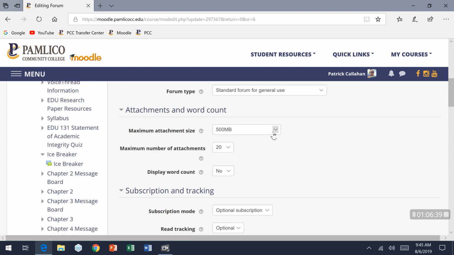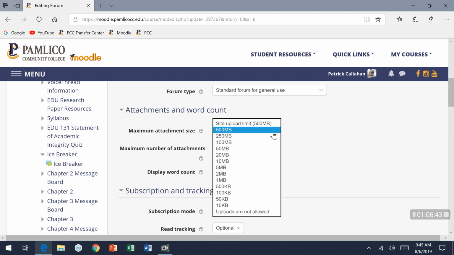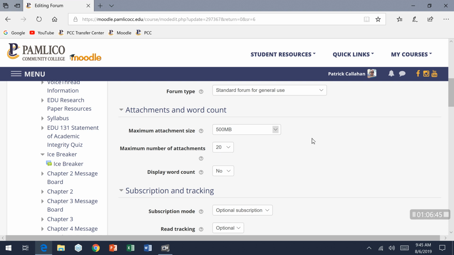Maximum attachment size. I typically don't require any attachments for this, but I probably go ahead and type it in there. I just set it at the max. Like I said, with my stuff, I just like to put it in that. With this one, I put up to 20. I don't care about it.